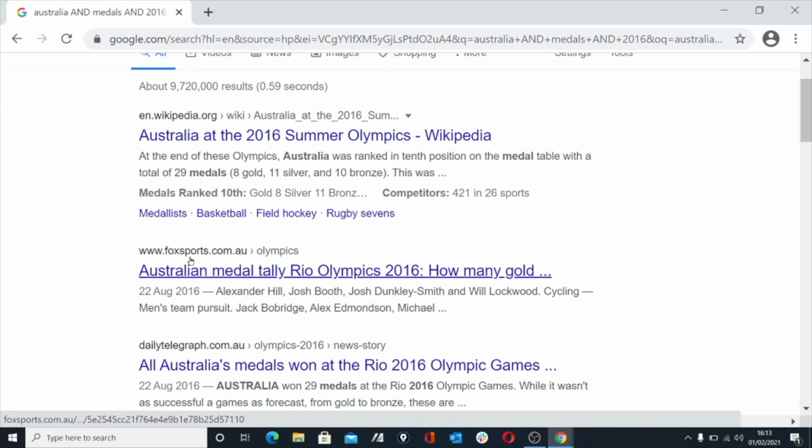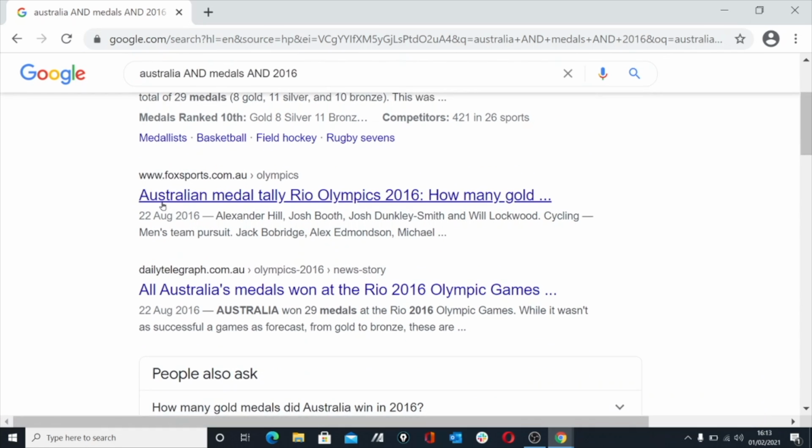This is from Fox Sports, so that's a news website. And underneath the title about Australian medal tally, you can see here in light grey it has a date, and that tells you when the article or the web page was published. So it gives you a bit of an idea about what might be on that page. It's quite useful to have a little look at this timestamp, if you like.